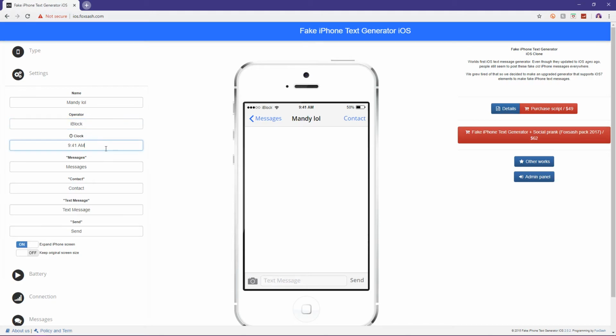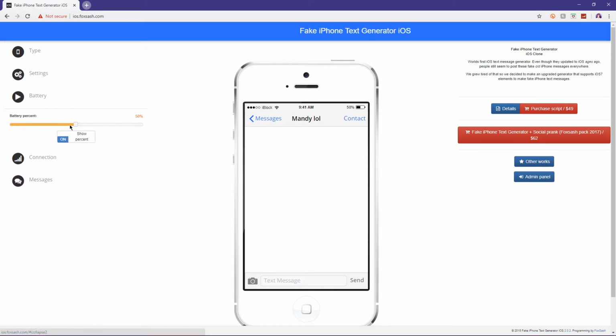The time, I don't care. It could just be this. You don't really want to change this, because that just makes it look real. This you don't really want to change because that once again makes it look real, and then that you don't want to change. For battery, it could be at whatever percentage you want it to be at. Let's put it at 100%. Show percentage on or off. I like to leave it on.